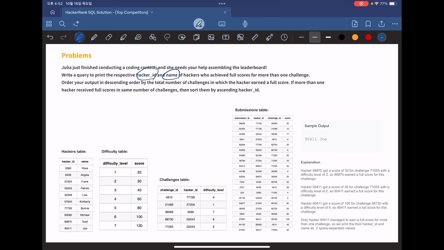who achieved a full score on more than one challenge. So this is one condition that we have to consider. There is also an order condition. We have to sort in descending order by the total number of challenges in which the hacker earned the full score. So this is the first condition.